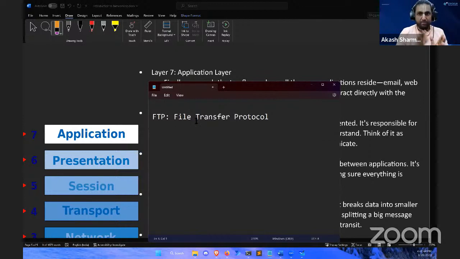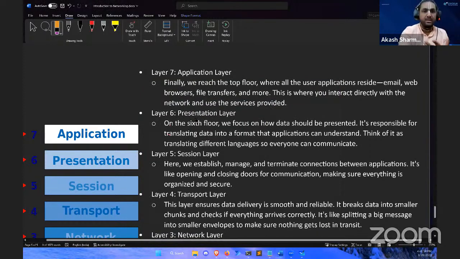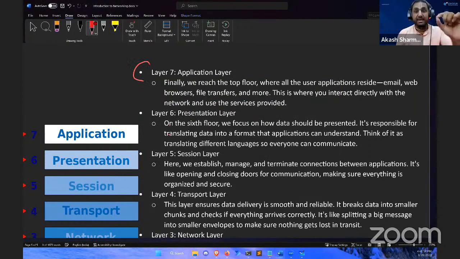When you are sending from FTP to FTP, the transaction will take place and it will show you at the end on the application layer. This is the final layer. We reach the top floor where all the user applications reside, your email, your web browsers, file transfers, and more. This is where you interact directly with the network and use the services provided. So this is where you directly interact with the data that is coming in.